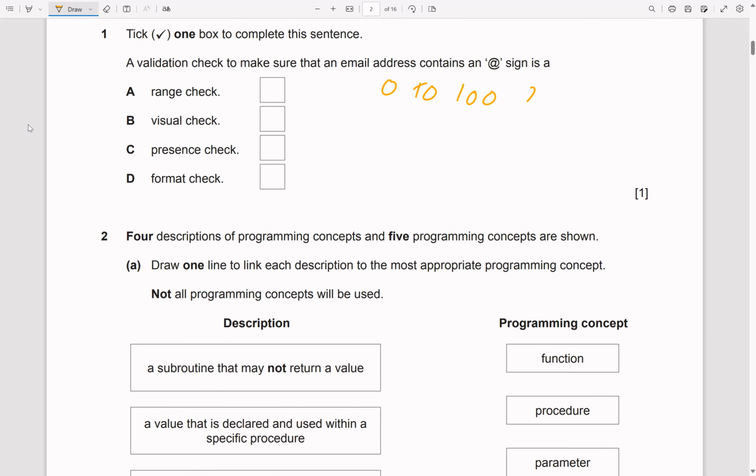Right, presence check. Of course, this is just checking if they've actually entered a value, checking it's not empty. So this might be, for example, a checkbox. You have to check the terms and conditions, and if you forget to check it, you'll usually get a warning like, maybe you forgot to check the terms and conditions, please check it. Or if you don't enter a password, it will say, please enter a password.